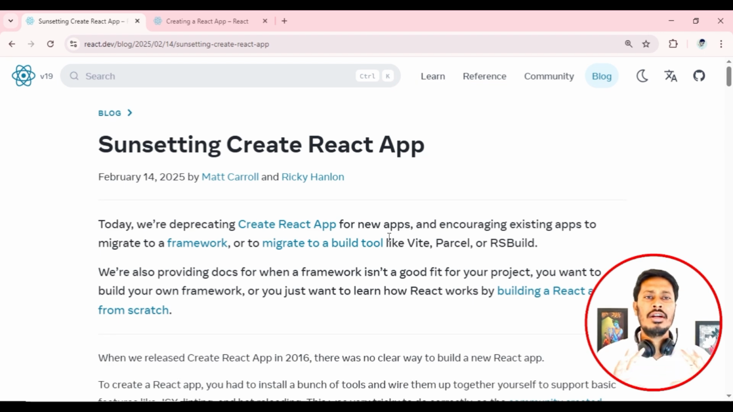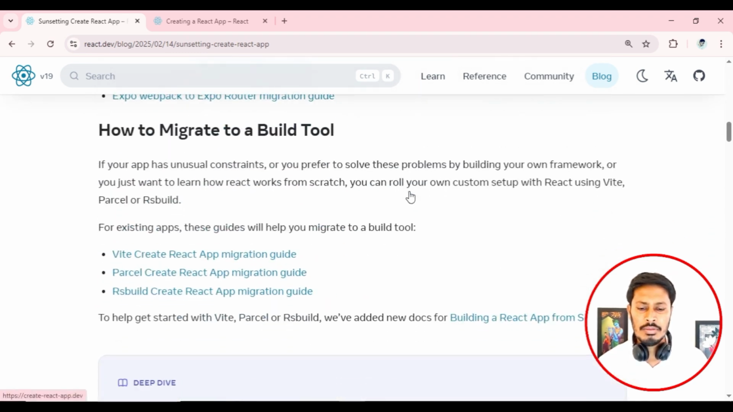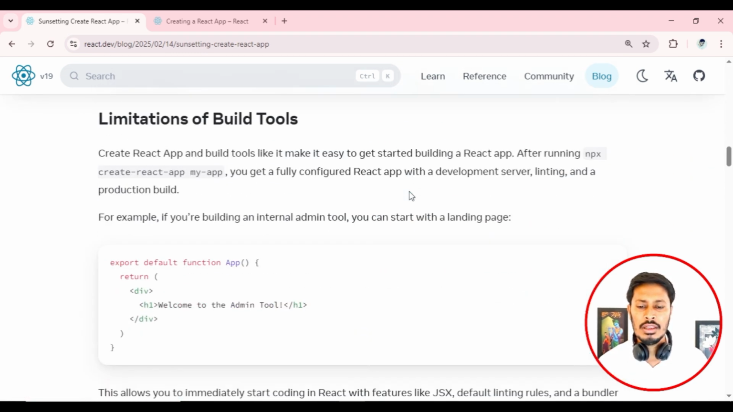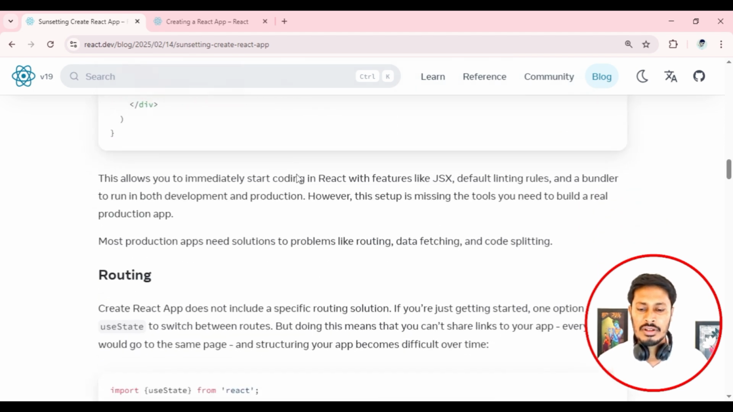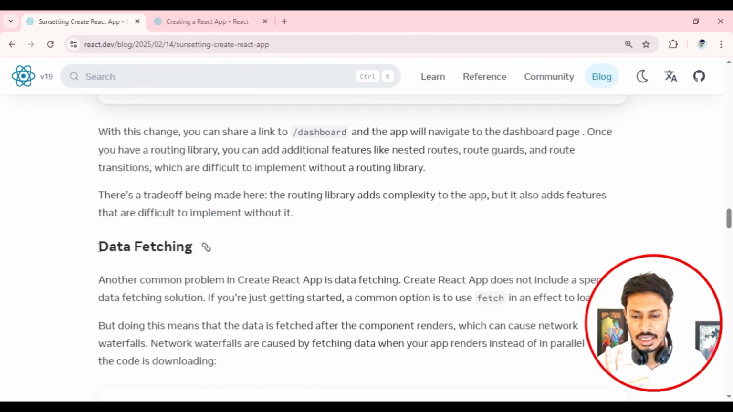Now, first, let's understand a few of the drawbacks of Create React App. If you go a little bit down, we will see the different drawbacks associated with it. The first one is routing. They are not providing inbuilt routing, right? To achieve routing, we need to install a separate package and do our own configuration.